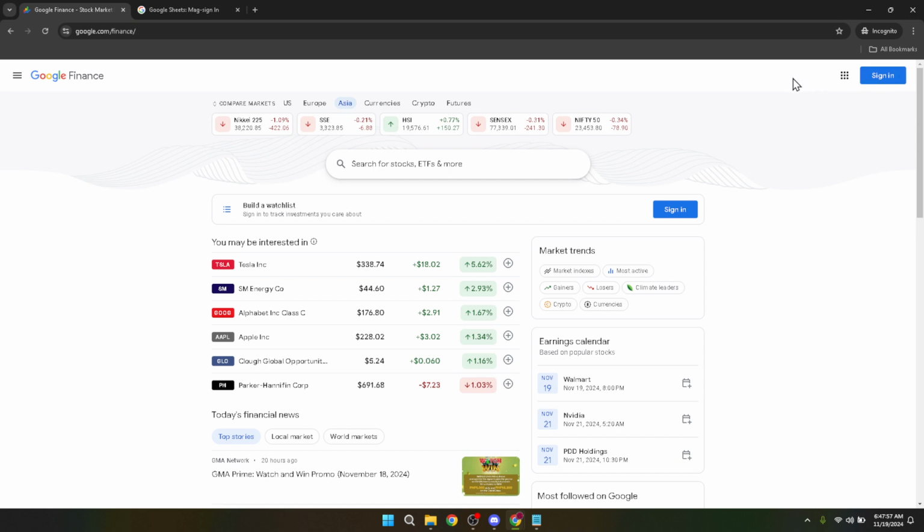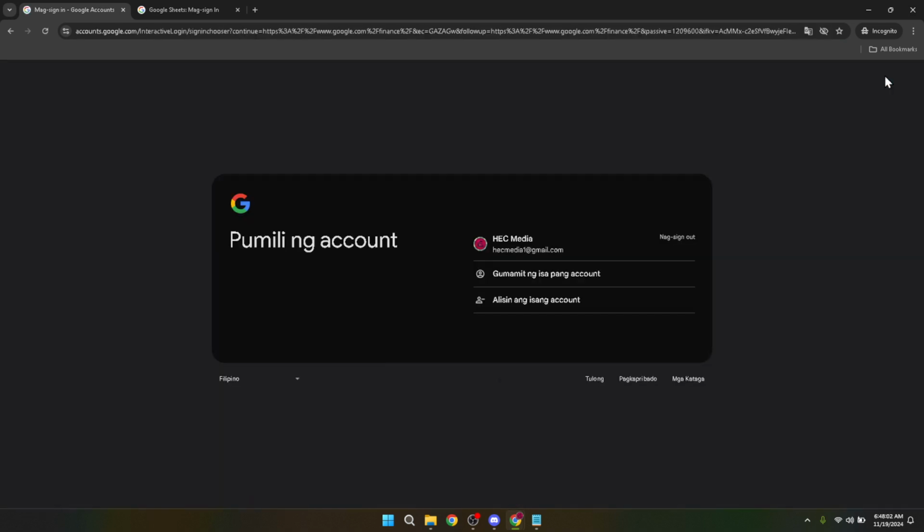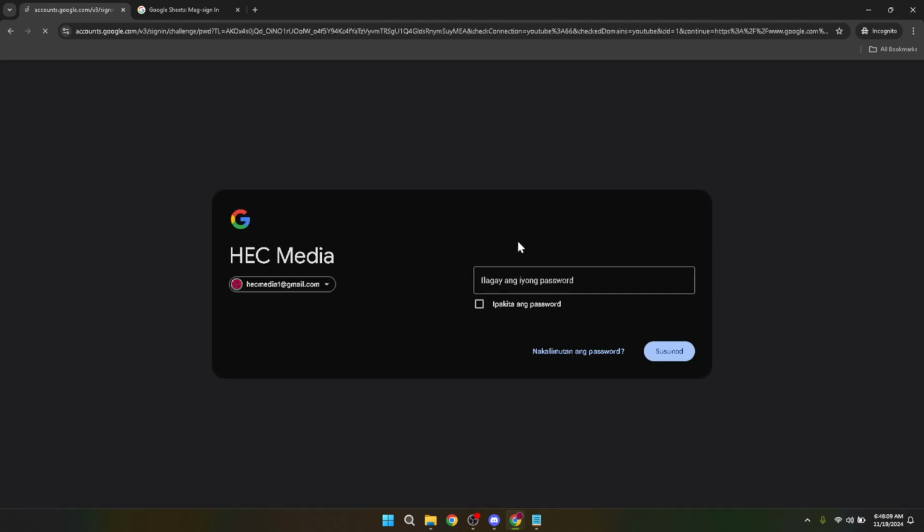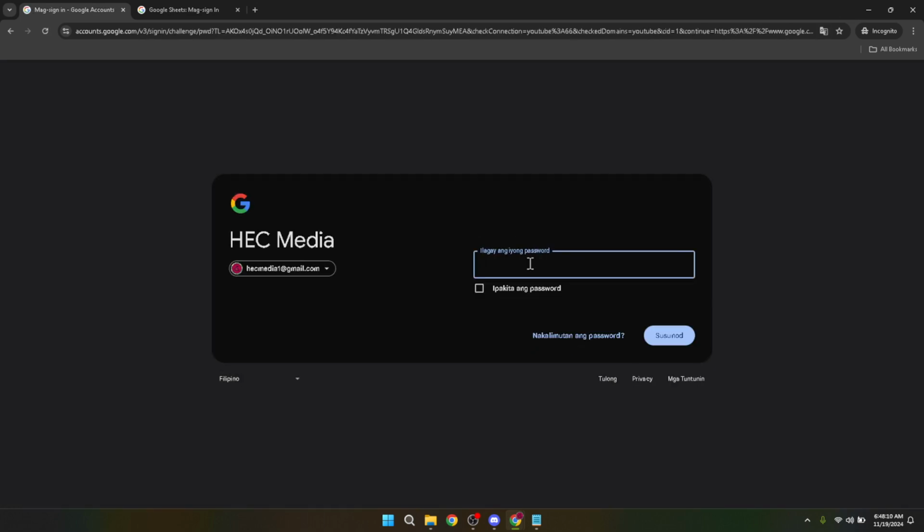Now, to personalize your experience and ensure you get the most relevant information tailored to you, you're going to need to sign in with your Google account. Look for the Sign In button, usually located at the top right corner of the page. Clicking on this will prompt you to choose which Google account you want to use for Google Finance. If you're already logged into multiple Google accounts, you'll see them listed here. In case you don't see the account you'd like to use, there will be an option to add another one.